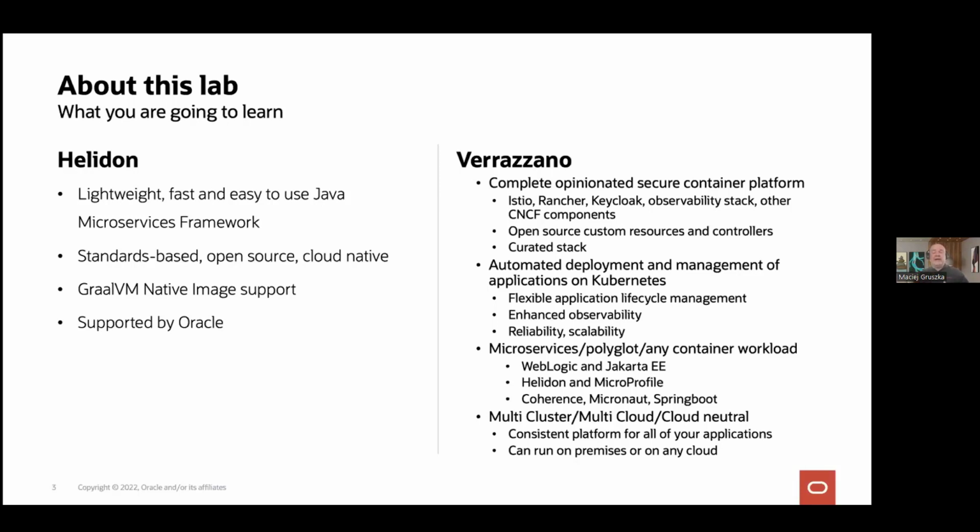Verrazzano runs on top of Kubernetes, but is very Kubernetes agnostic. It can run on Kubernetes on-prem, it can run on Kubernetes in Oracle Cloud, it can run on Kubernetes in any other cloud. It is also a multi-cluster, multi-cloud solution, so it can allow you to design a management platform across more than one cluster. And Verrazzano's multi-cloud, multi-cluster capabilities are probably a very unique proposal to the market, so customers can manage their containerized workload across more than one Kubernetes cluster.